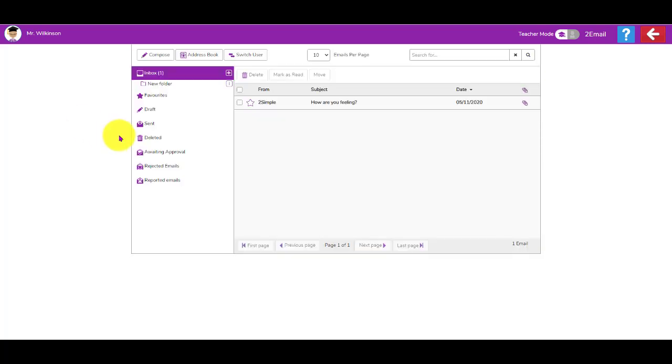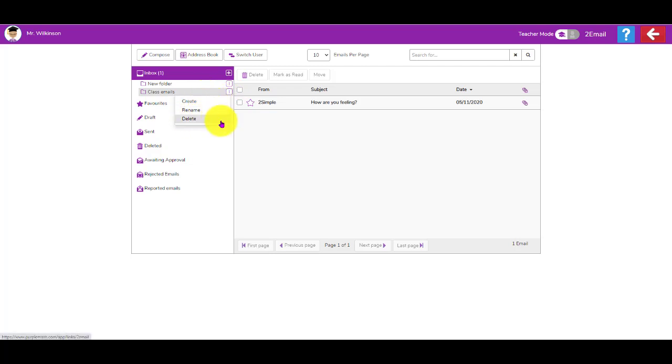And that, last but not least, with email, you have now the ability to create a folder system. So both the teacher and pupils can create folders. So if you want to store emails, you can save them into different folders. So if you want to make a new folder, you just click the add button there, and it could be class emails, or it could be to do with a topic or an exercise. You can just create new ones in here. Okay, and you can rename those, etc.